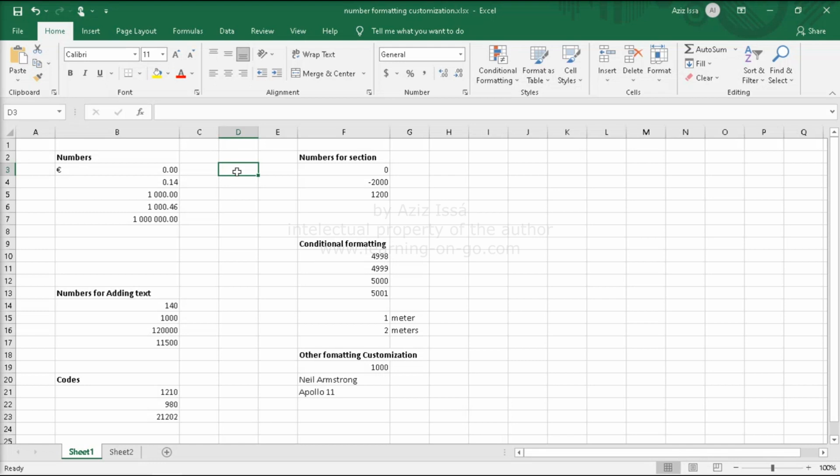These are the most relevant codes for customizing the number formatting. The next lecture presents additional symbols. Thank you for your attendance.